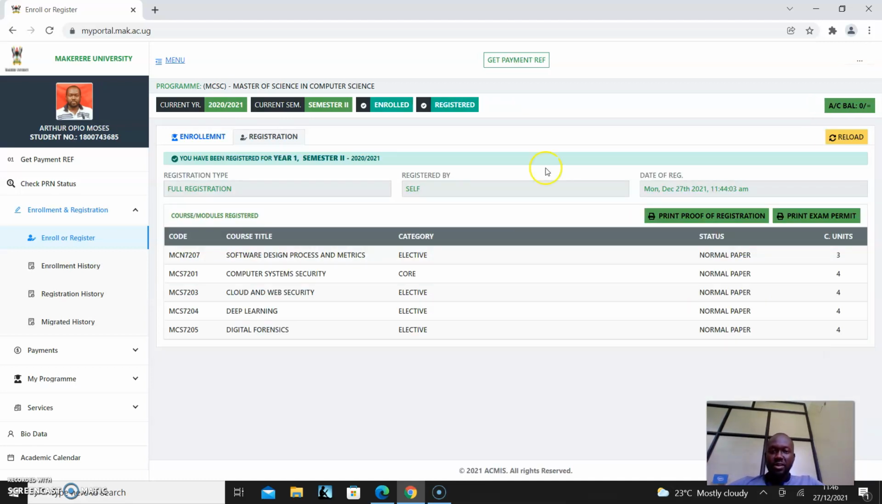So when I've registered, this shows enrolled and this shows registered. These tabs must change from red to light green, as you can see. So that is it for if you're a normal student.